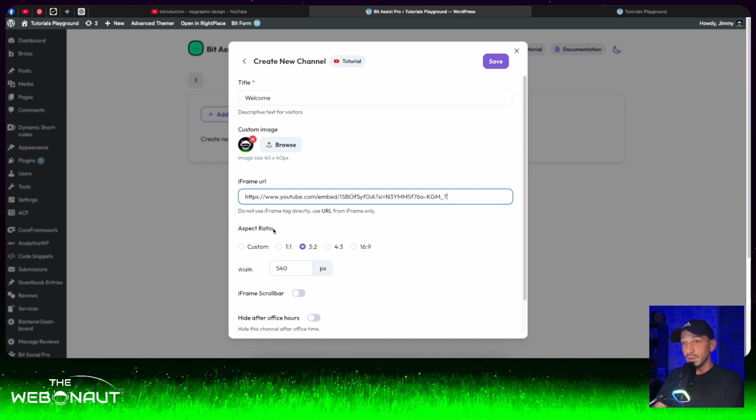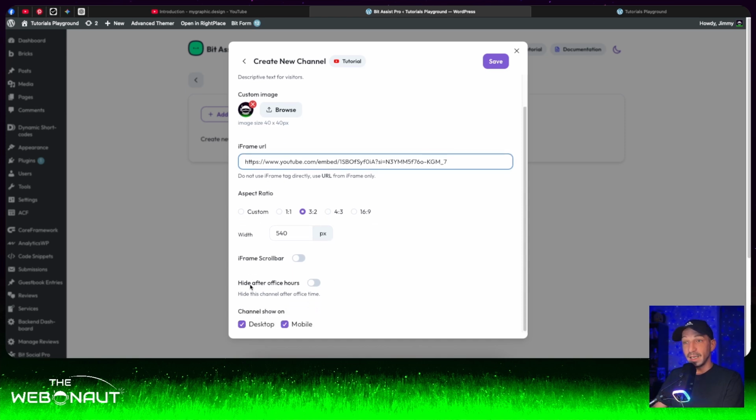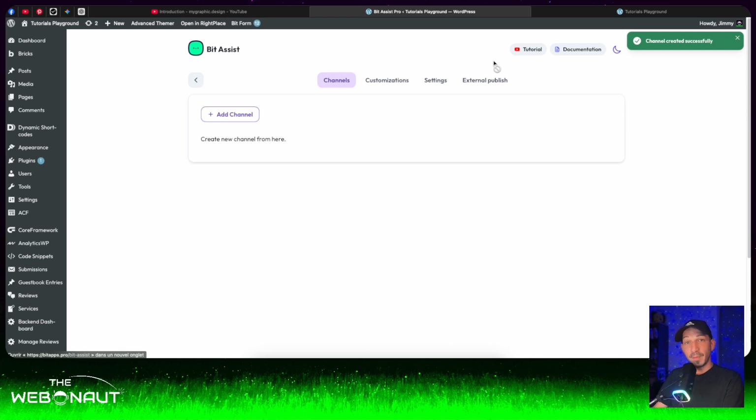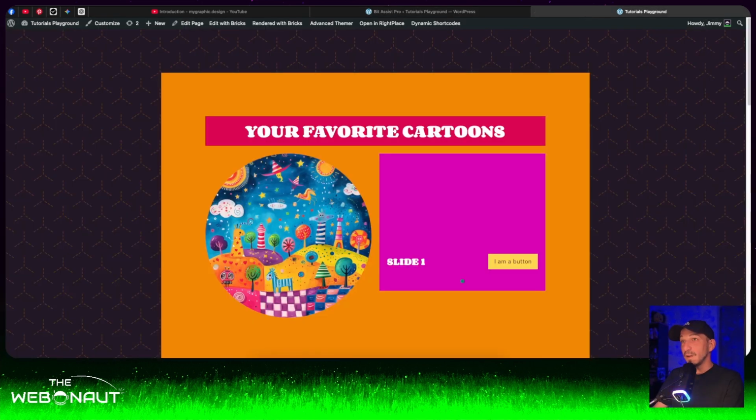The aspect ratio, we're going to leave it as it is. We're going to leave everything as it is. We could hide it after office hours, but I'm just going to leave it on and click save. And we're going to see what happens now. Once we go to the website, if I refresh, here you have this little icon at the bottom.